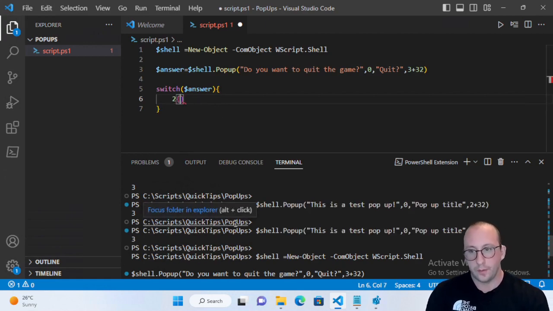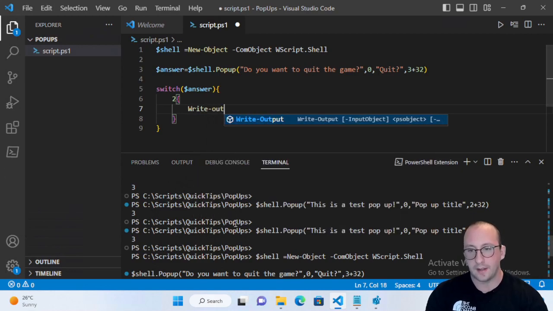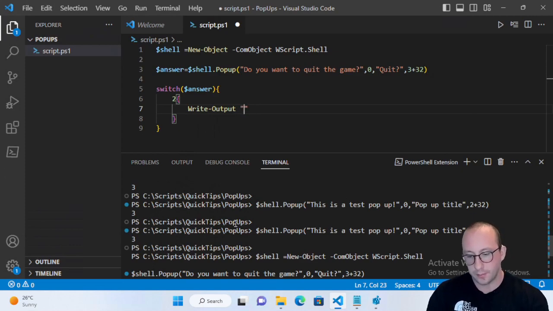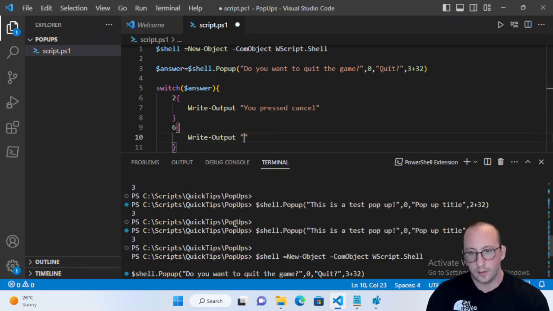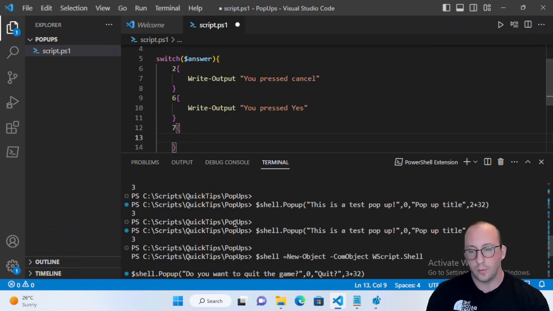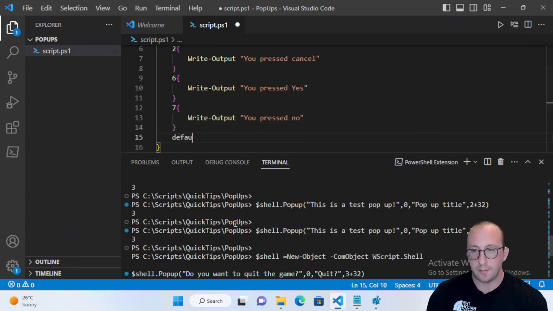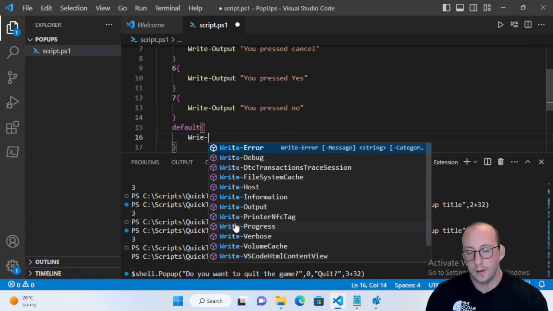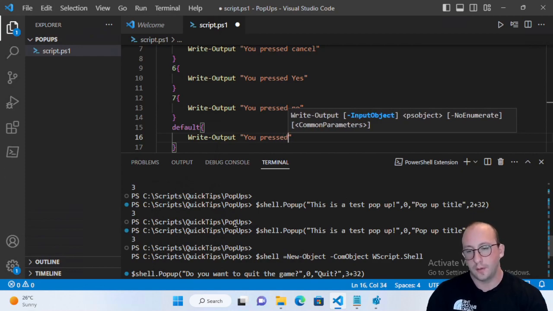And let's say 2. We can go ahead and put that in there, and we can say, write output, you pressed cancel. Now this might not be exactly a real life example, that we're just outputting exactly what they pressed. And then let's say 6 here. We can do a write output of you pressed, I believe it was yes. And then 7 will be write output you pressed no. And what I always like to do in switch statements, which is always a good practice, is just put a default here. And let's do a write output you pressed something.